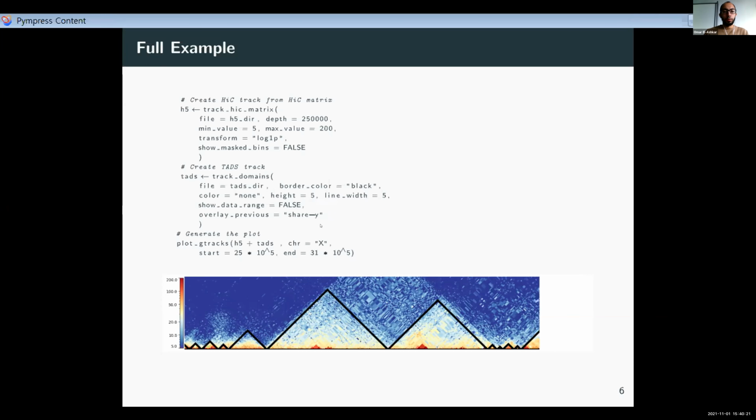So this parameter here is share Y. You can just overlay different tracks on top of each other very easily using this parameter. And then finally, I'm here adding the H5 for the HighC and TADs for the TAD domains. I'm just adding them together to be the object parameter. And then I'm specifying the chromosome, the start and the end. And that's everything to create this kind of figure.